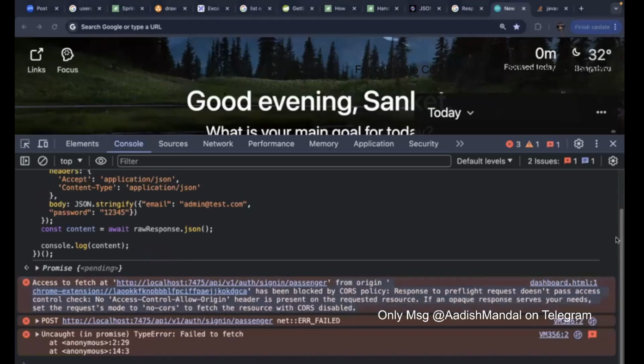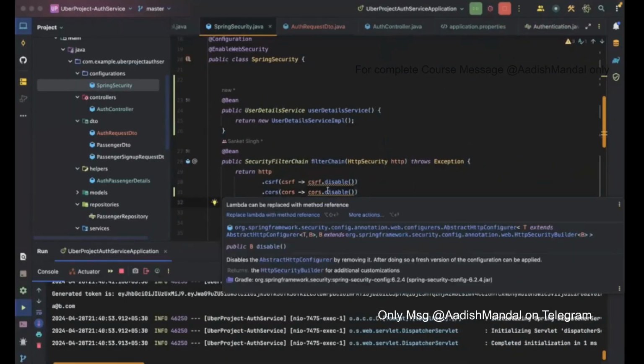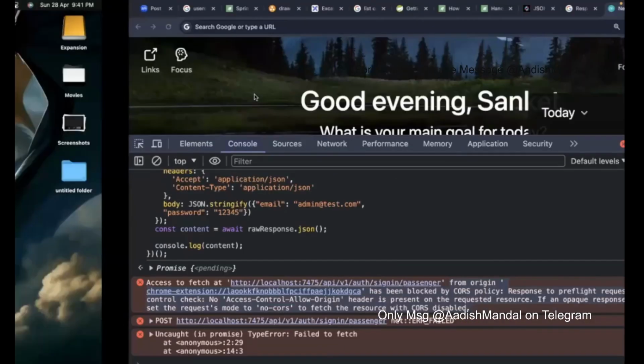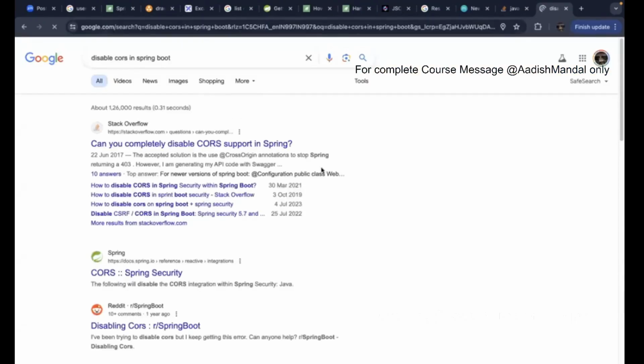Let's see, we have disabled CORS. That is good. CORS.disable. Okay, let's quickly check. Disable CORS in Spring Boot.